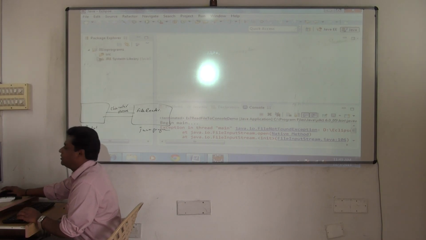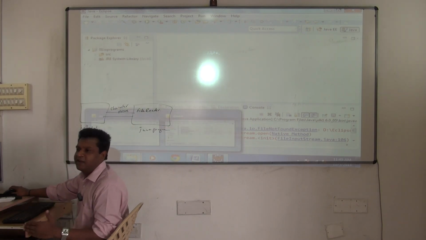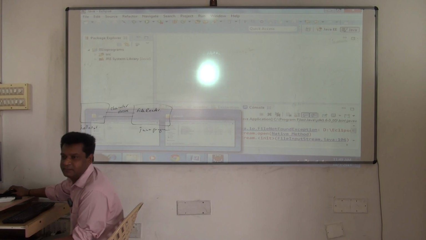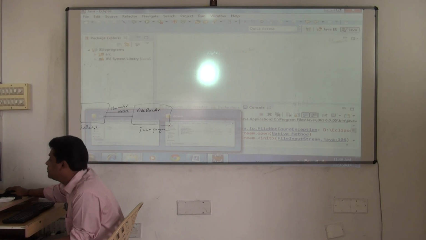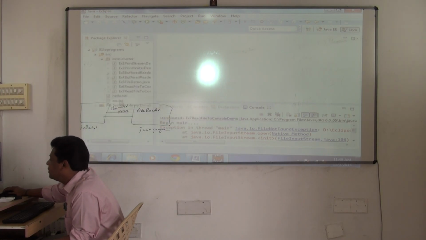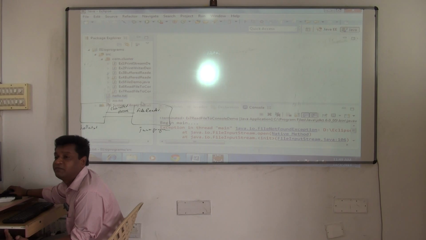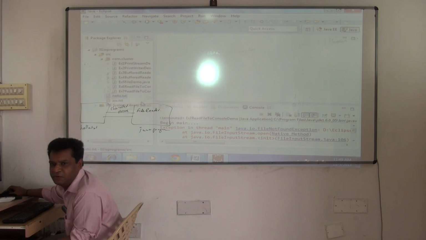Okay, now the last program we'll see is how to read from one file and write it to another file. We'll read from one file and write to what? Another file. One new file I'll create. The contents of hello.txt will be written to one file called cluster.txt. Any file you want, you give. Let's see how to do it. Understood?